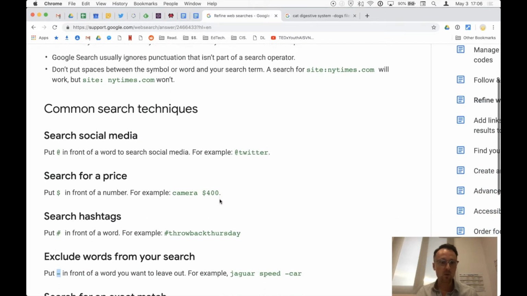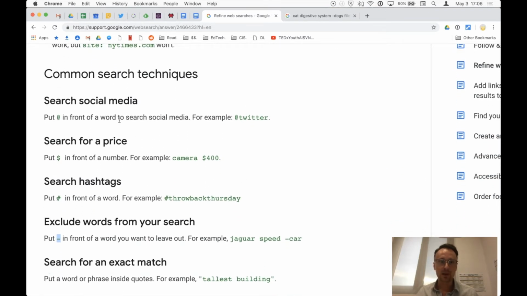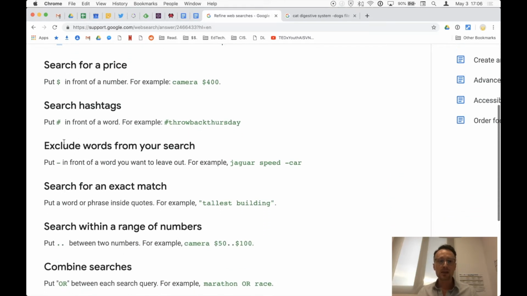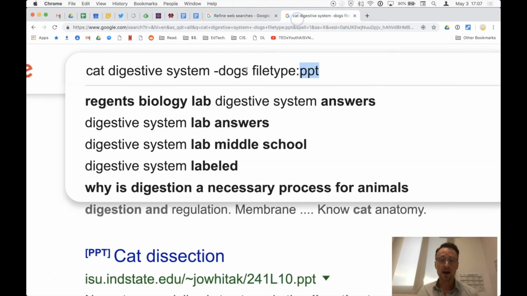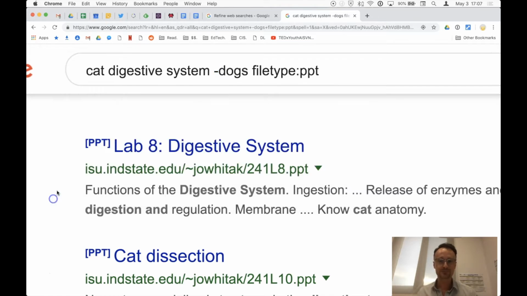So let's say that we wanted to find something from social media. We could put an @ sign in front of it. If we wanted to exclude a word, we would put a minus sign in front of it. So this article is going to be down in the description. Please use it if you want to type out some of your terms like this manually, or you can go to the advanced search and it'll help you to write it for you.